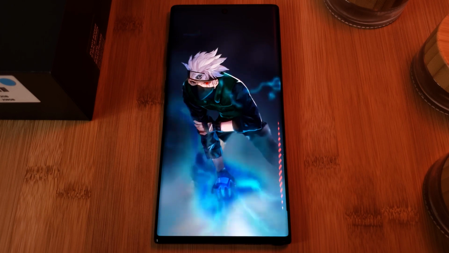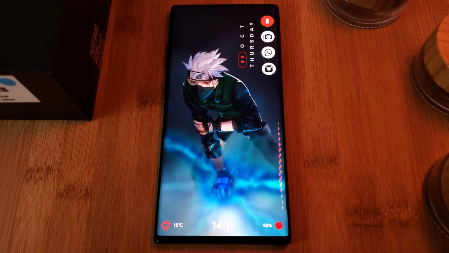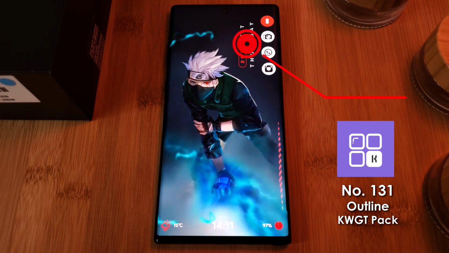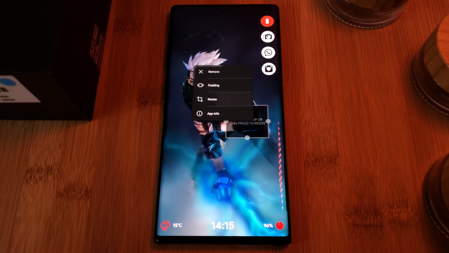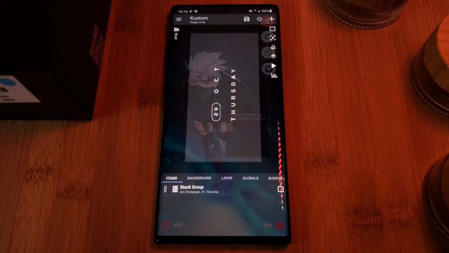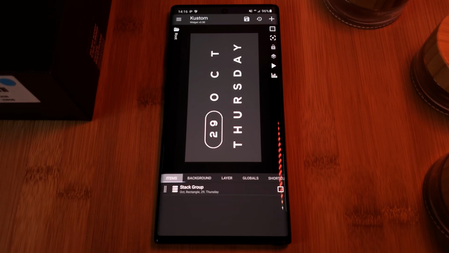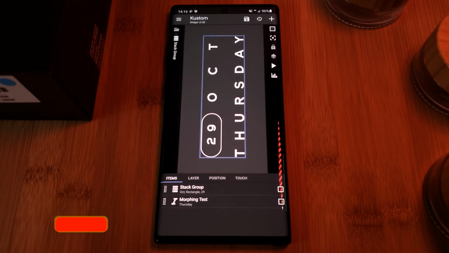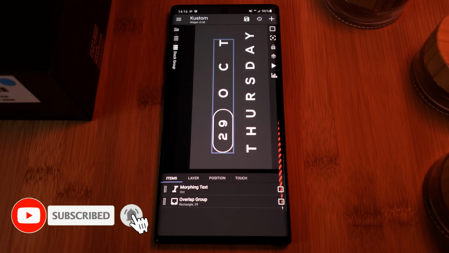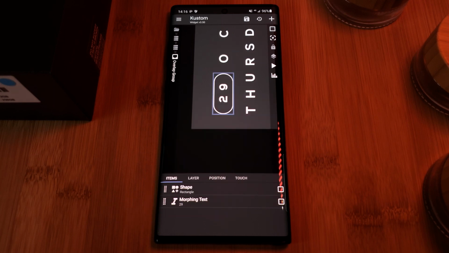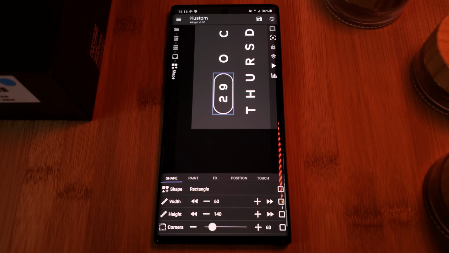Next up, this awesome KWGT widget indicating the date is number 131 from the outline pack. Just simply load it to your home screen and let's head into KWGT to add some color. But first, make sure you adjust the widget size to get something that's suitable for your home screen. For a quick guide on KWGT manipulation, make sure you check out the video in the top right corner. So next, let's head into the widget's groups and change the colors for both the oval shape and the date indicator to red. For this, just head into both items and use their paint tabs as I'm showing here.